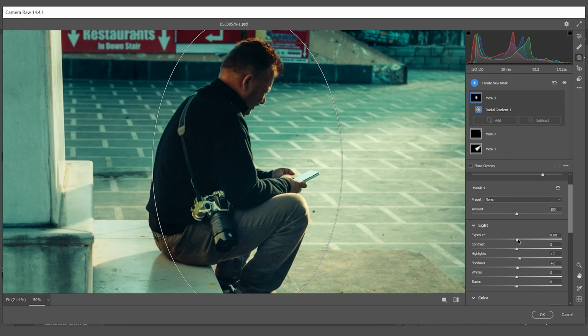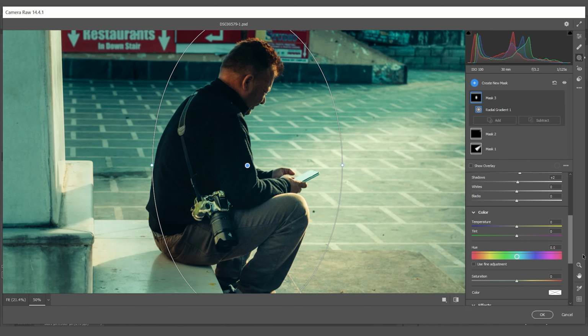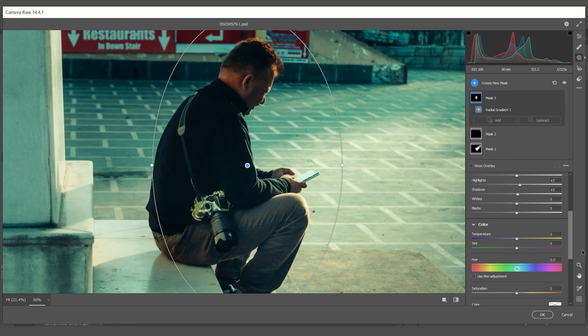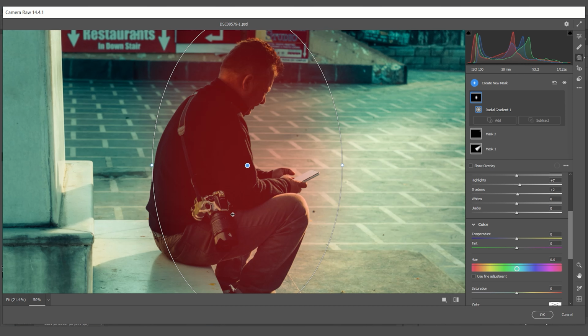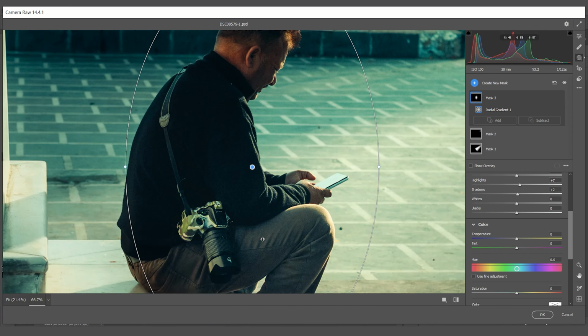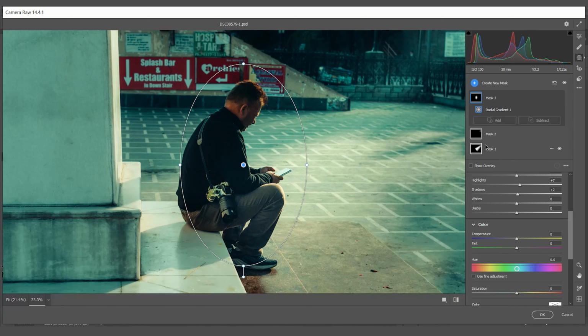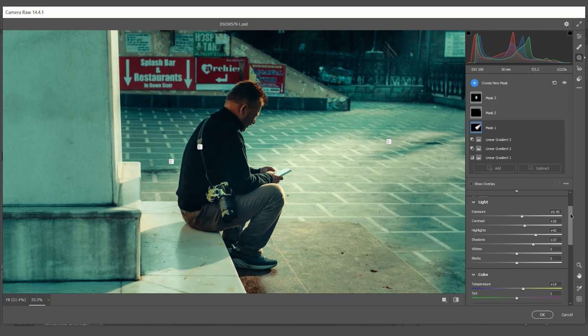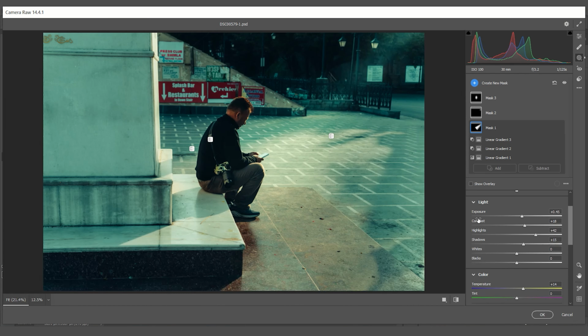And finally, what I will do is I will bring down the shadows which we applied earlier to our linear gradient effect, because as you can see, if you zoom in, then we are seeing a lot of noise and this bluish tint on our subject that we don't want. I'll again select this mask one. I will come here and reduce the shadows. This was before, this was after.